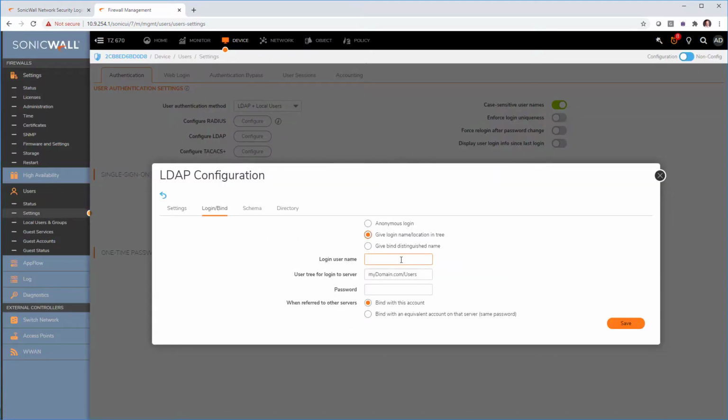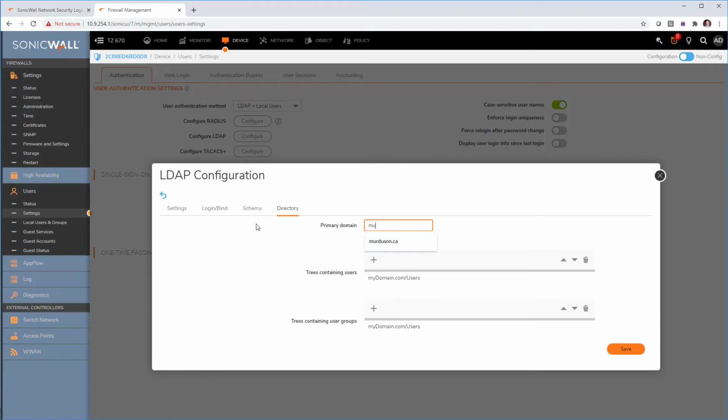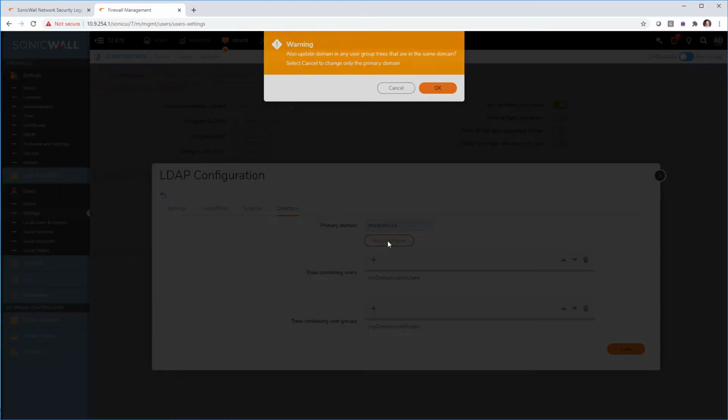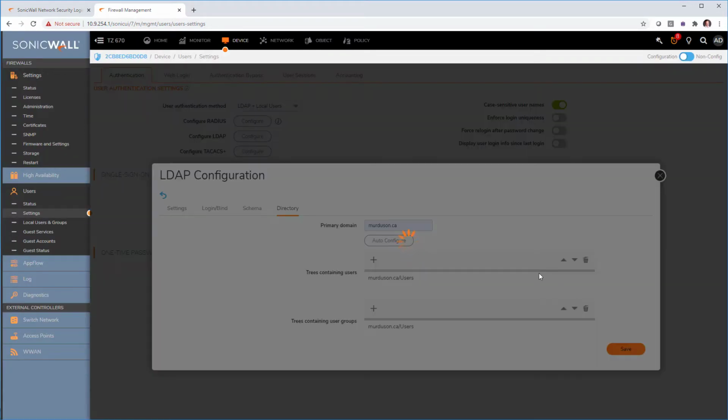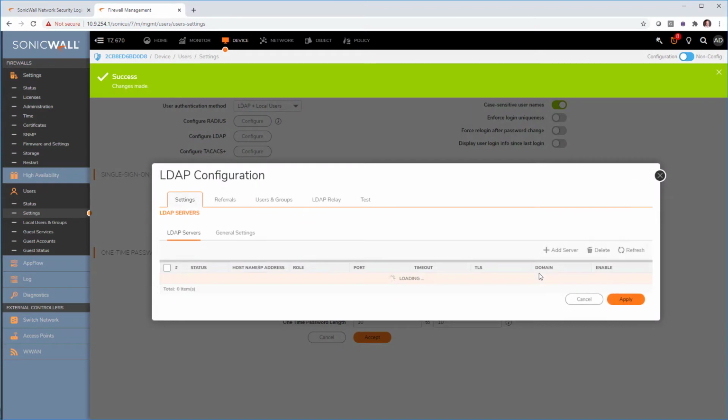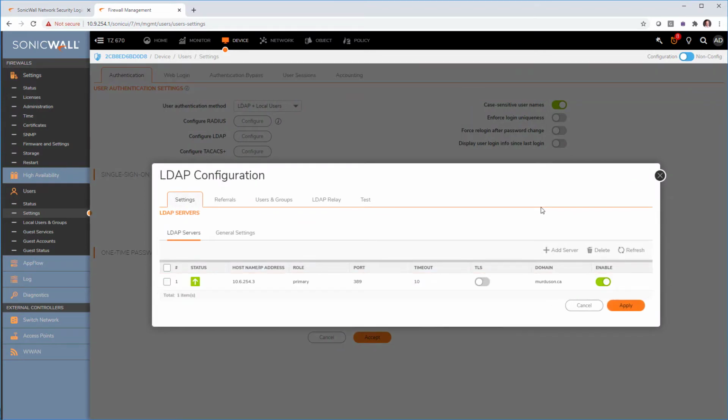Here we're going to give it the admin credential of Active Directory. You may want to create a service account and give it the appropriate rights. For this, just look at the documentation and you'll see what group memberships are needed. Here we're going to put my domain name and click on auto configure, and click save. And we see that communication is working.